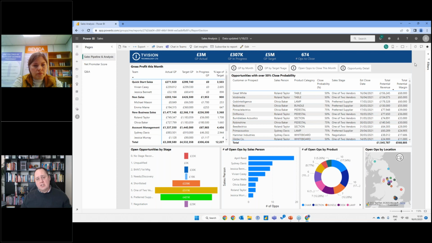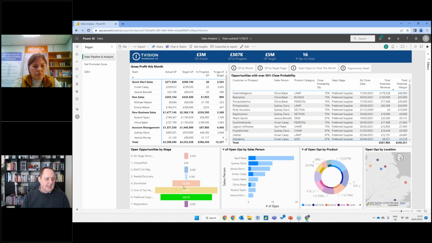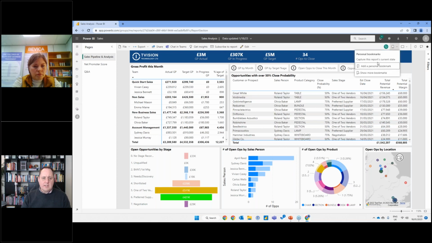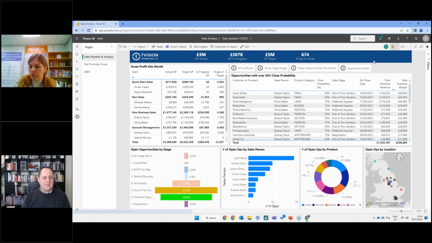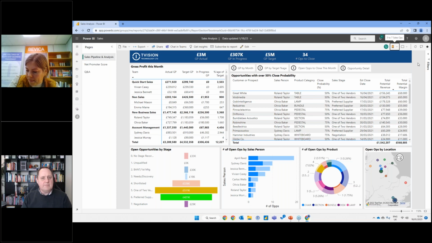Of course, if you want to change the model, you do that using the Power BI desktop app, but it's literally the same tool. You can bookmark elements. So I always know when I go in, I'm only interested in preferred supplier, negotiation, and one of two. Brilliant, I'll add a personal bookmark. So 5 to 7 sales ops, I can make that my default view. Then when I open my bookmarks, I can say 5 to 7, and it flexes my data as well.